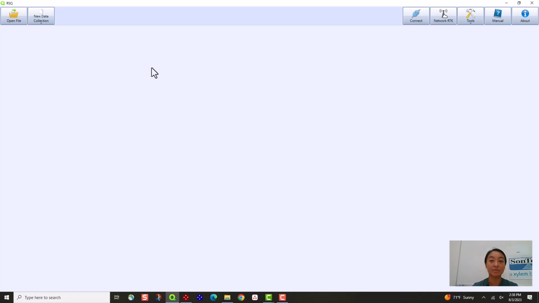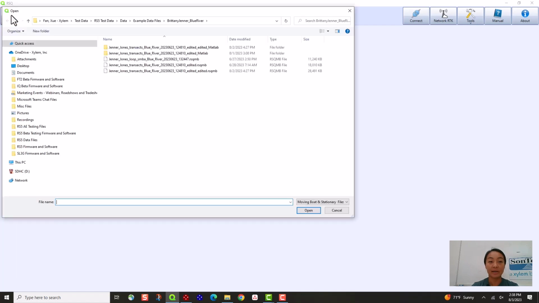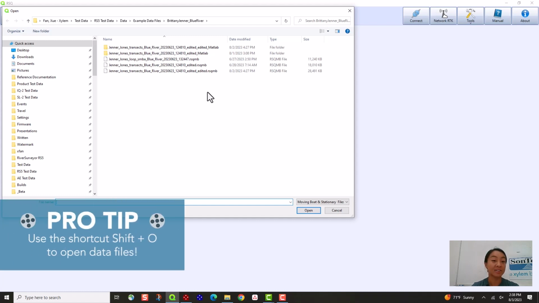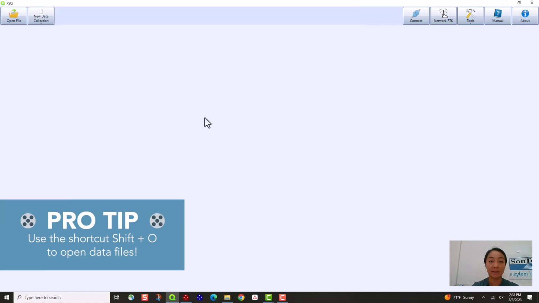So I've got RSQ open here in front of me, and I'm going to open Brittany's data file. To do that, I just go up here to the upper left, open file, click on it, and I should see data files pop up. Now, I'm opening an RS5 data file, but you can also open M9 and S5 data files as well, simply by clicking Shift and then the Open File button. So again, let me open Brittany's RS5 data file, and here we go.